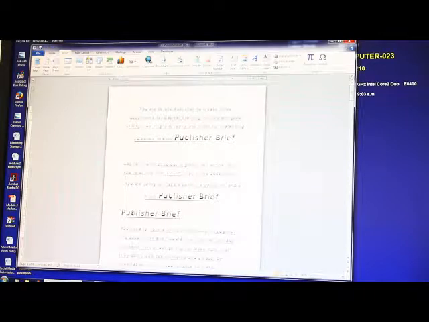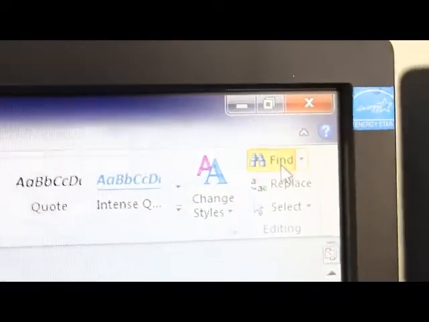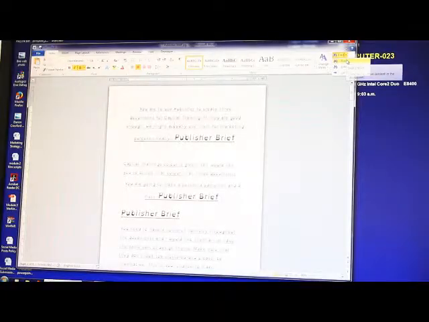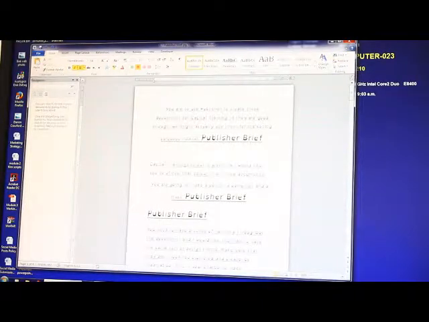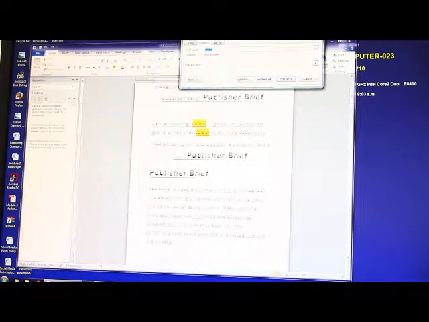Okay, so now let's say I want to find and replace some stuff. Okay, let's say I want to change the word color. So I would type in the find button, color, and I want to replace the word color with sausage rolls.